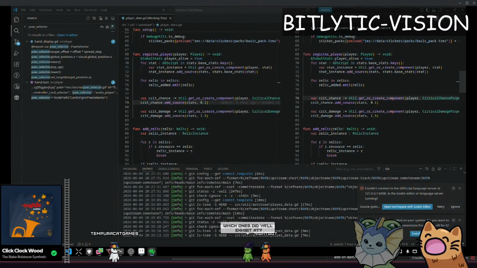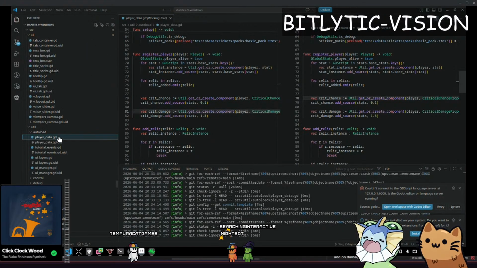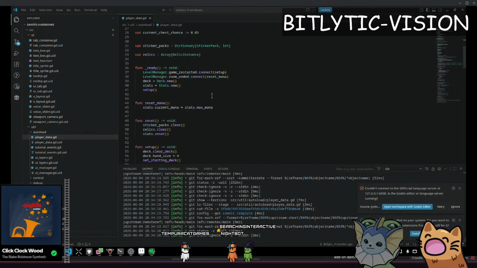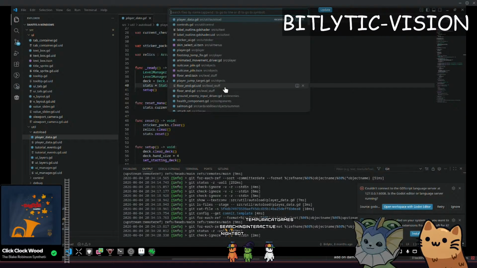Oopsies. Moaz, what should fire's trigger be? On death. But that's death. Doom. Okay, I don't understand then.